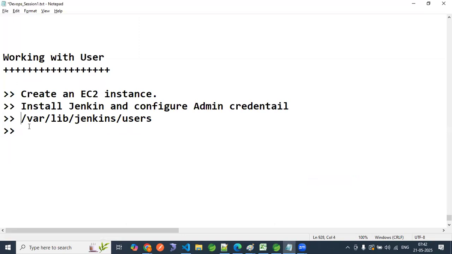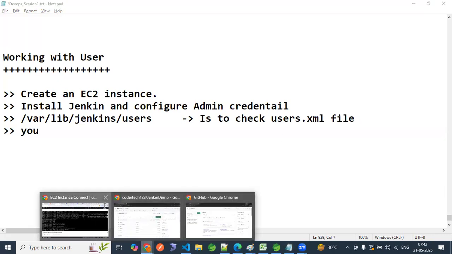This folder is to check the users.xml file. After that, in the user XML file, you can see the logger. Let me go there. Go to the EC2 instance.